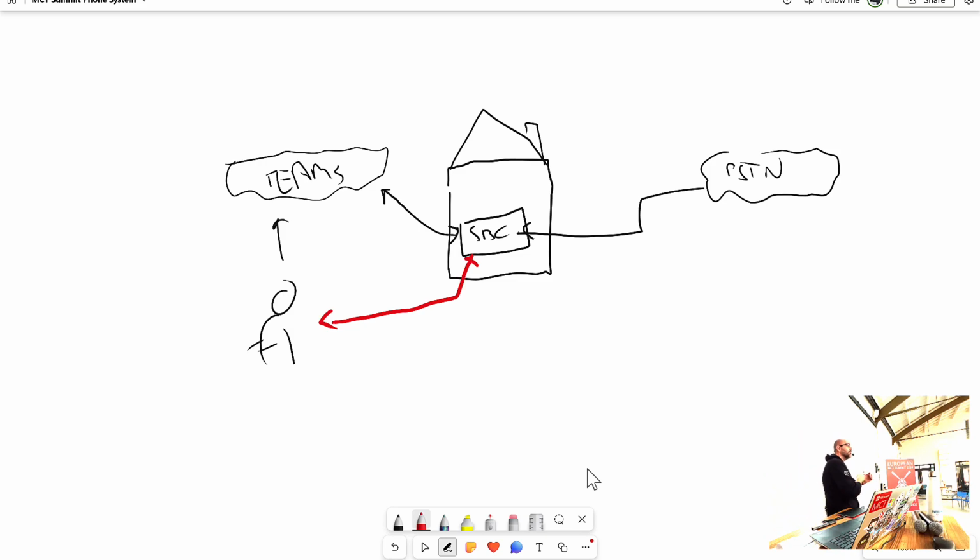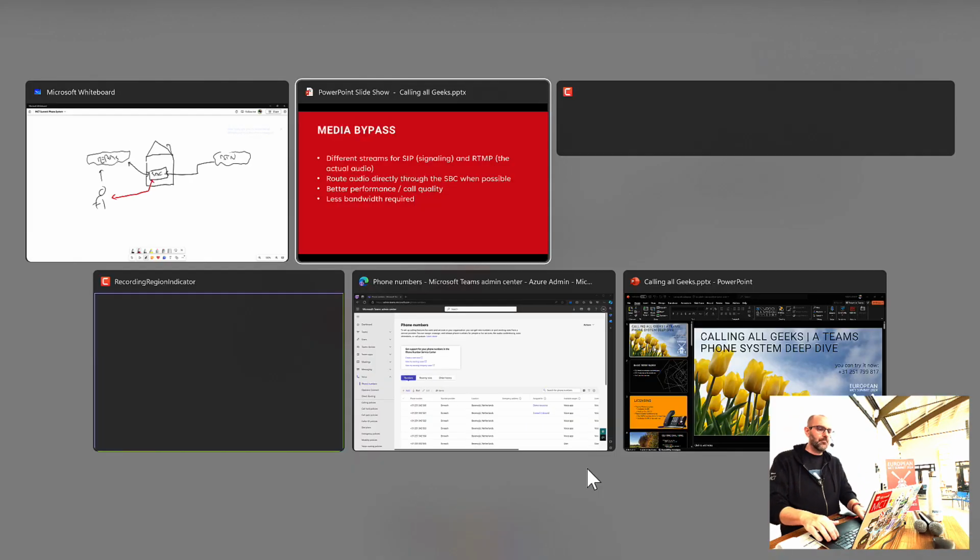So you have three options. You have the calling plan, you have direct routing, this option with the Session Border Controller, and you have Operator Connect. It's just a business case, a calculation on what will I use, what's the best solution, both technically and financially, to choose from my environment.